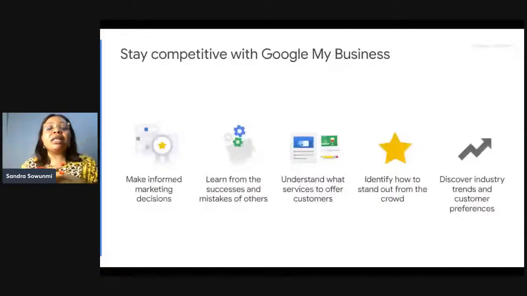Now, secondly, learn from the successes and mistakes of others. Basically, you just go out and see what your competitors are doing, and learn what people are saying about them. So what are your competitors doing well? What can you take from them? How can you improve on it? How can you add it to your business? What are the mistakes that they've made that you don't also want to make?